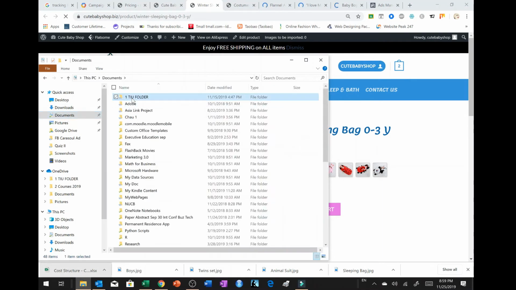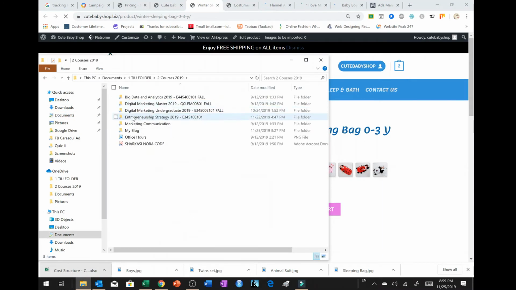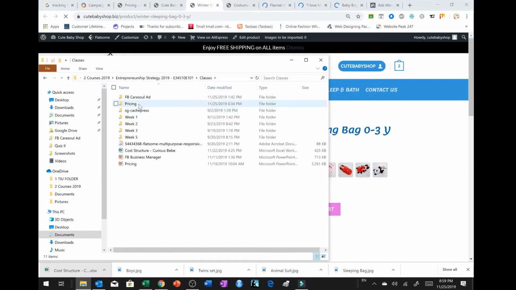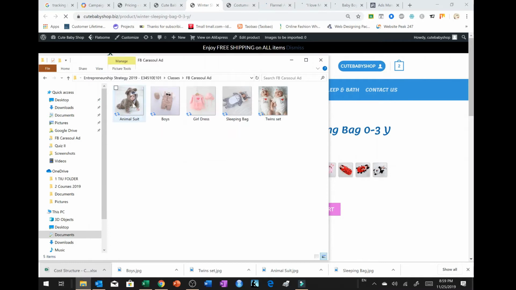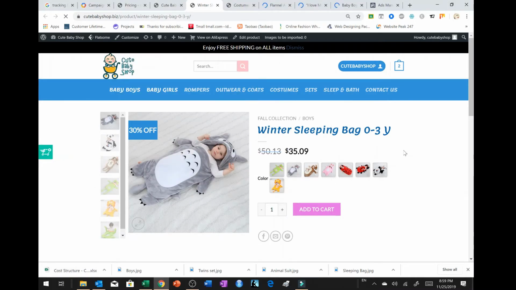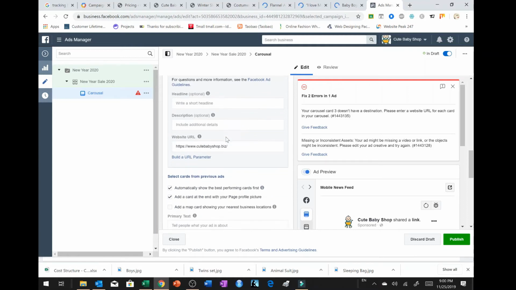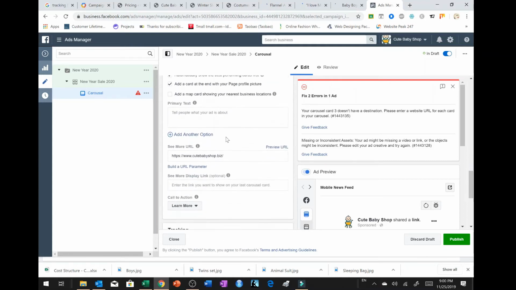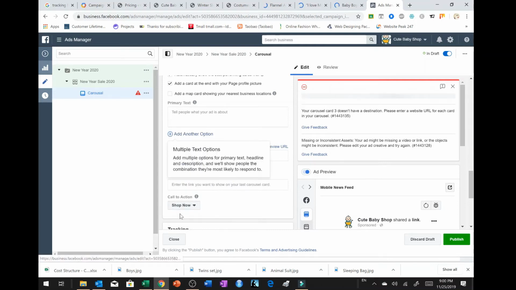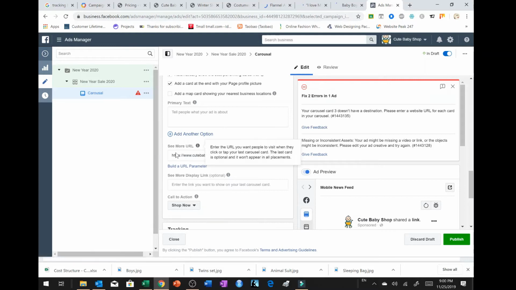For example, I have it somewhere over here. So I have all the images that I'm going to use for my campaign. All right, so what to do? First, I would like you to set up the call to action. The call to action button shouldn't be learn more, it should be something like shop now or buy now. So I'm going to use shop now for that. And your see more URL should be the URL of your home page or your landing page. So basically, most likely it's the home page.